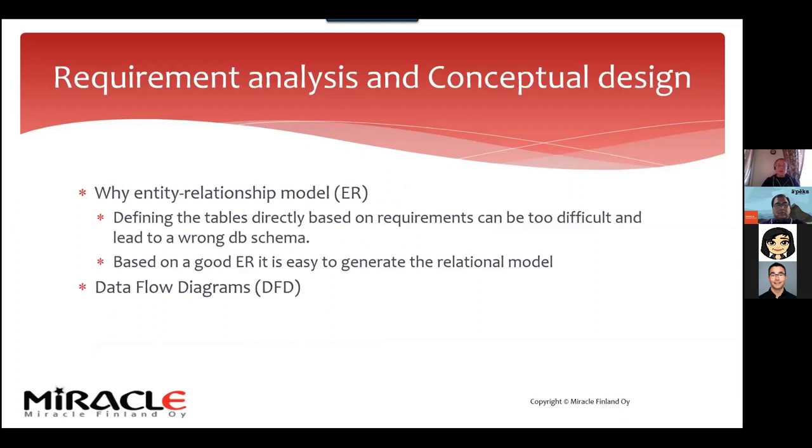Why do I prefer the entity relational model instead of just doing the tables immediately? Because if I define the tables directly, based on the requirements, I find it too difficult and I make a lot of mistakes and I end up having a wrong kind of DB schema. So ER designing is the best tool for database designing. And it's so easy to generate the relational model based on it, the tables and the columns and the foreign keys. You can also do data flow diagrams, but I don't talk about that.